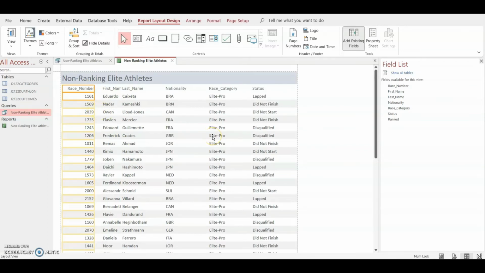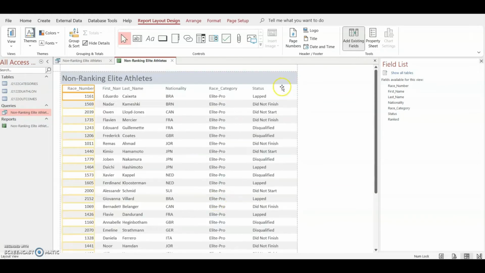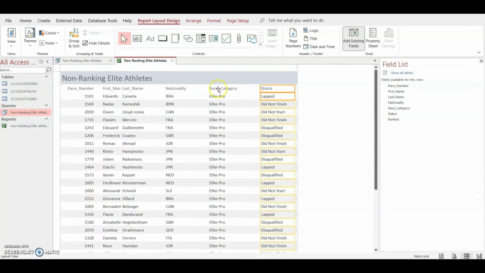One advantage of doing the adjustment in the layout view is you can always scroll down to cross-check whether all your data is fully shown or not. Okay, so I will scroll down like this.